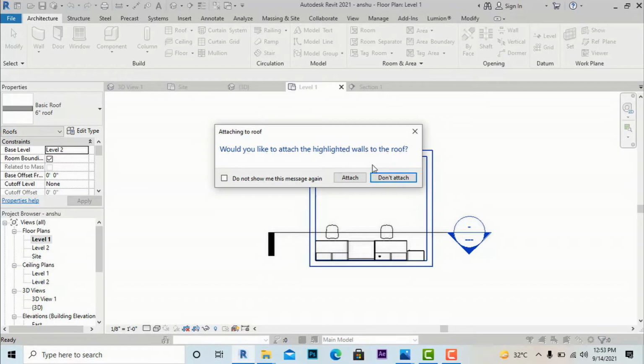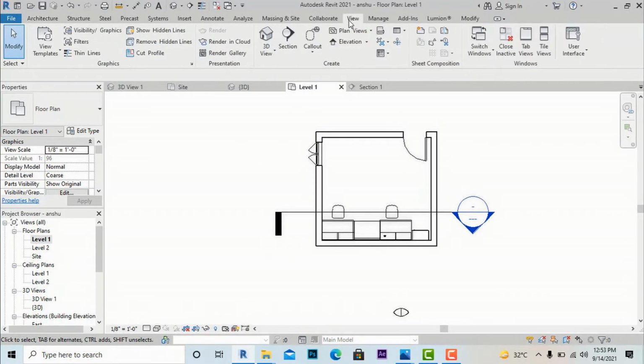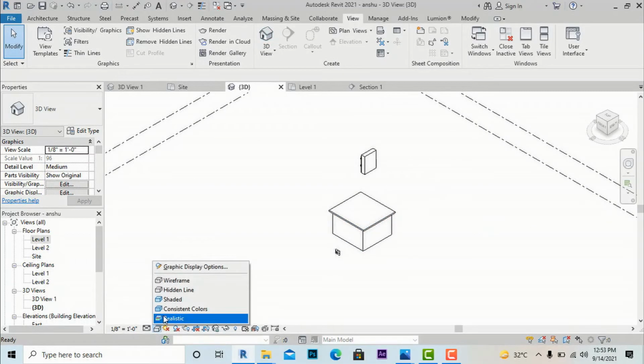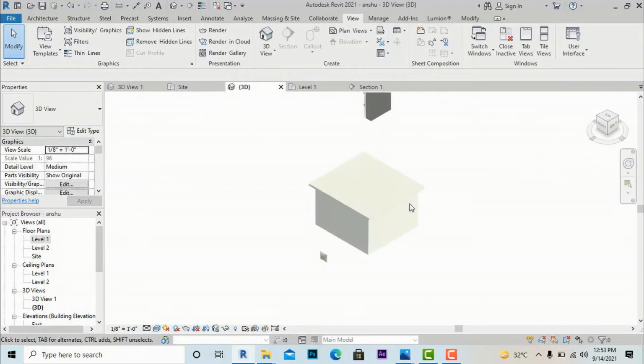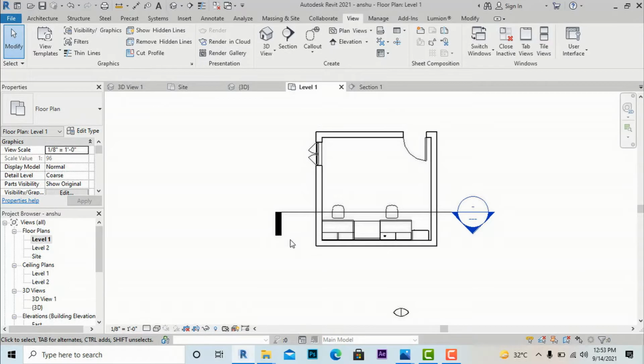Would you like to attach the highlighted walls to the roof? Attach, yes. And now you can take preview. Our roof is attached. So this is our study area.